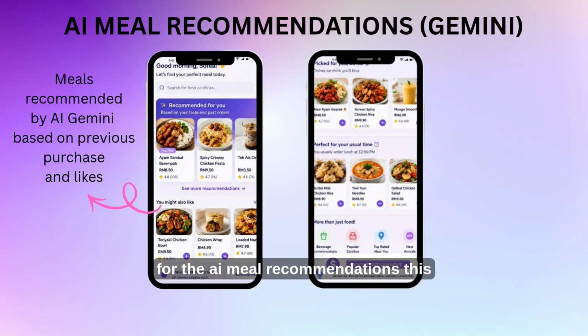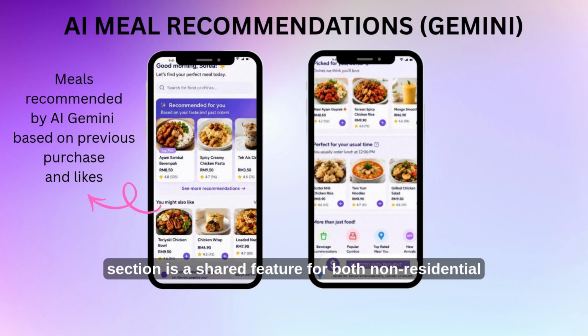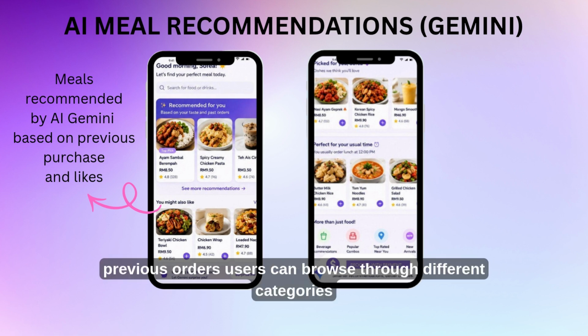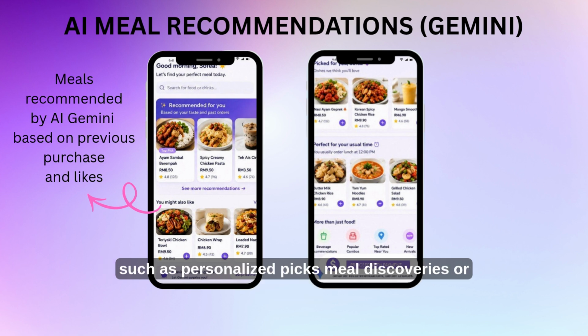For the AI meal recommendations, this section is a shared feature for both non-residential and residential students. Using Google Gemini to suggest personalized meals based on their individual taste, preference, and previous orders. Users can browse through different categories such as personalized picks, meal discoveries, or suggestions tailored to their regular ordering time. If they want a completely unexpected choice, they can also tap the surprise option at the bottom to let the AI pick a meal for them instantly.